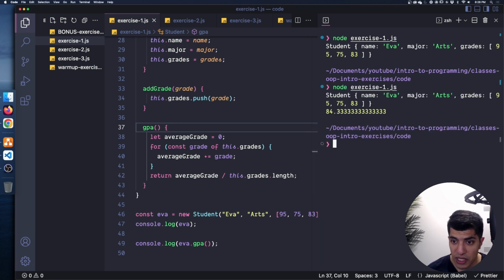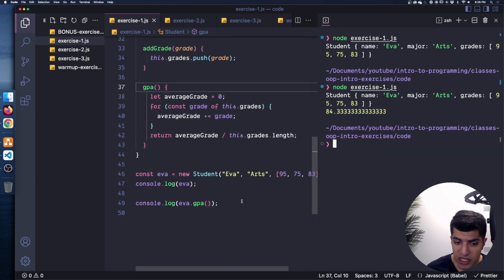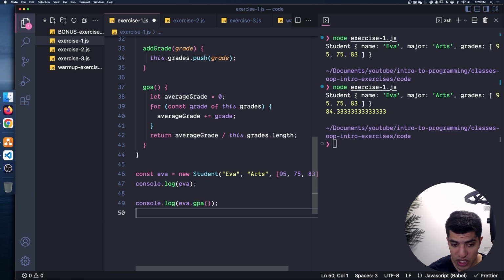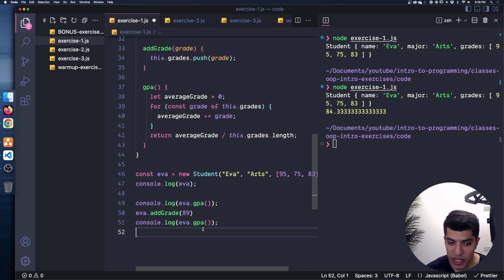So let's run this again, and there we go, right? We get 84.33 repeating, which makes sense. So what we can then do, just so you can see how this addGrade works, is we can say eva.addGrade. Let's say Eva takes another course or something, right? And we want to add, I don't know, let's say Eva gets 89. Okay. Now I can run this code again.